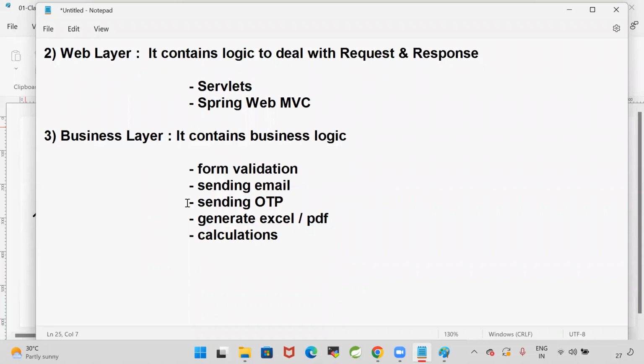I will tell you the software development life cycle: how we are going to get the requirement from the client as a developer, what our day-to-day activities in the company are, and what our roles and responsibilities in the company are. We will discuss everything in Advanced Java. From now onwards, you need to think like a developer. You need to develop the project the same way we develop projects in the company. Business layer contains business logic.